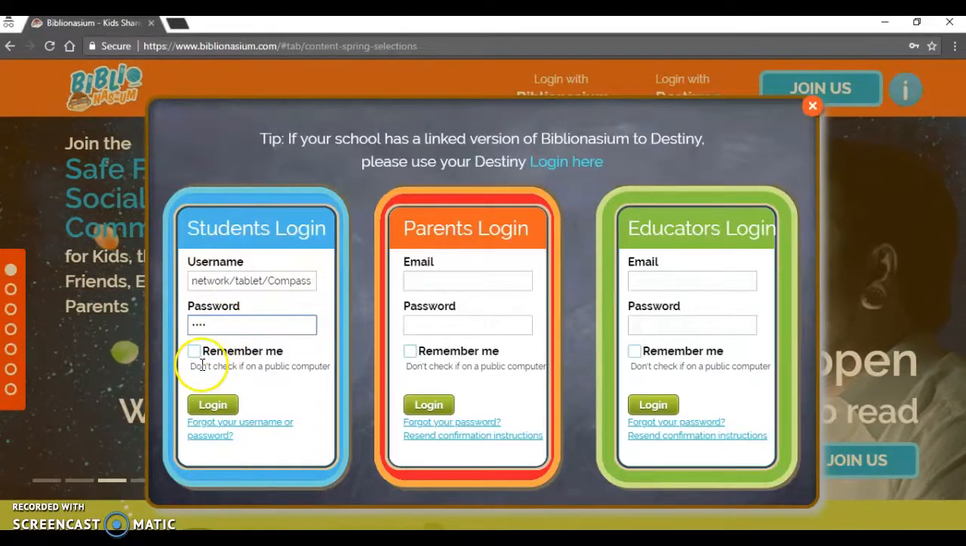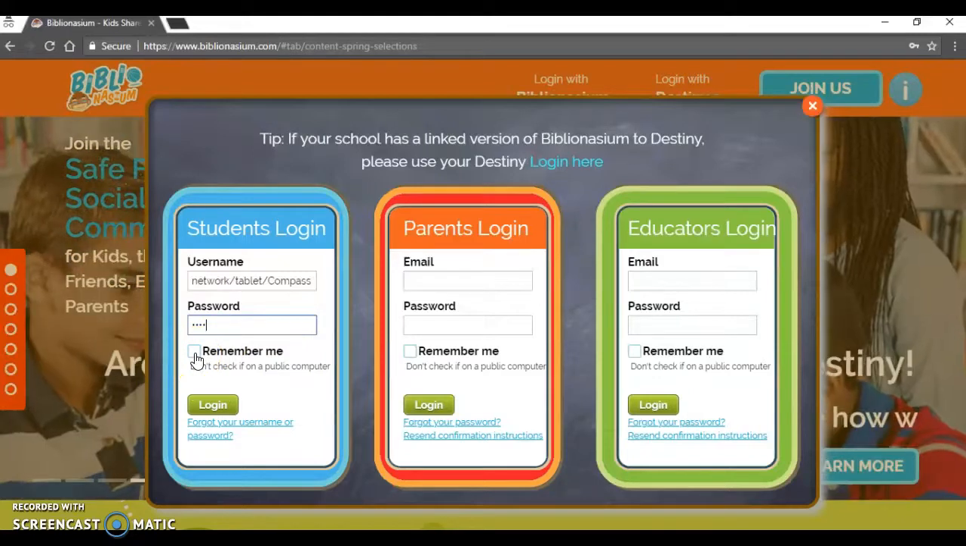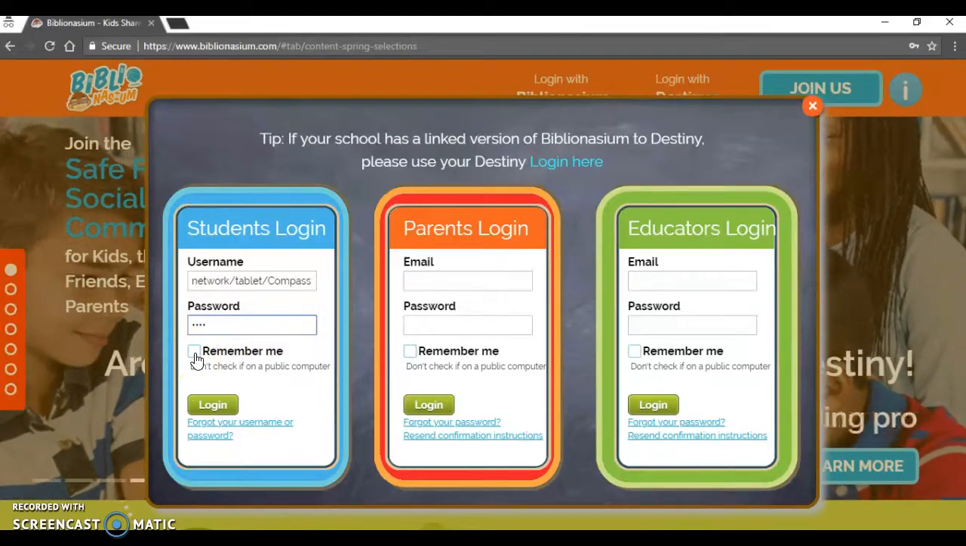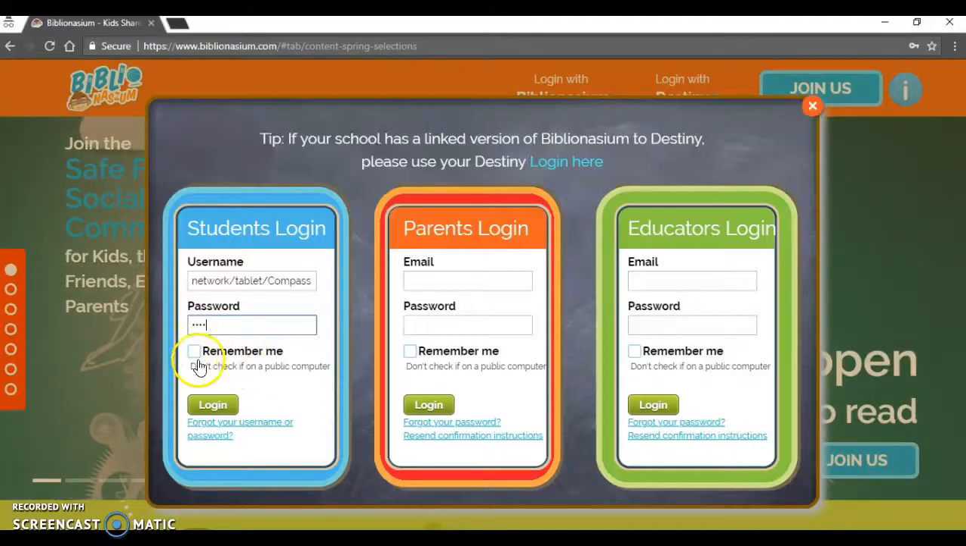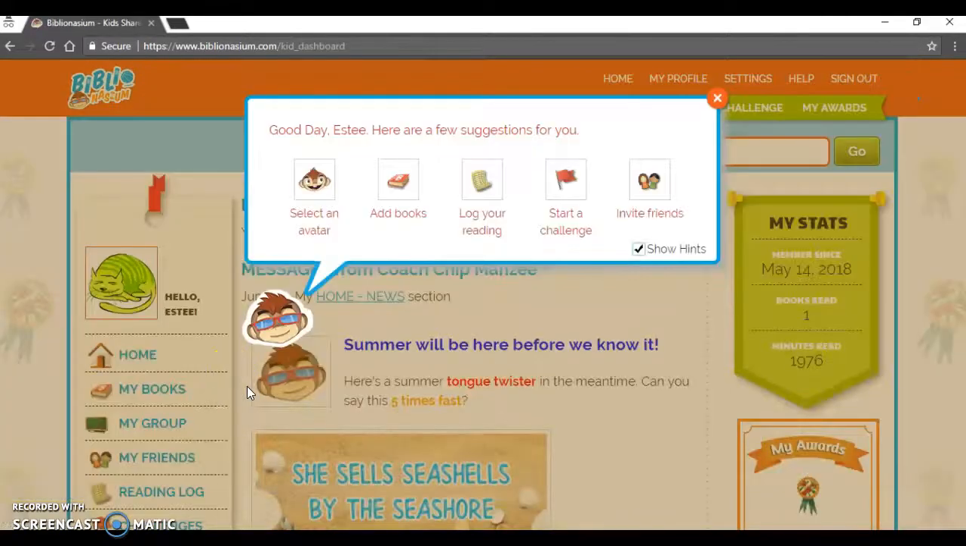Once you've typed it in, you can click Remember Me, but only if you're on a personal device. If you're at the library or somewhere else in public, do not click Remember Me. Go ahead and click Login when you're ready, and you'll find yourself on the Biblionasium homepage.